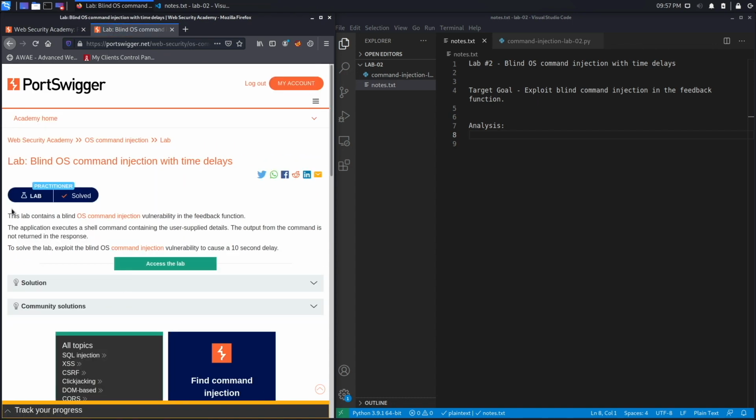Alright, let's get started. This lab contains a blind OS command injection vulnerability in the feedback function. The application executes a shell command containing the user supplied details. The output from the command is not returned in the response, so we can't use the same technique that we used in the previous lab because the raw output of the command is not displayed to us in the response, and so we're going to have to use a different technique. To solve the lab, exploit the blind OS command injection vulnerability to cause a 10-second delay.